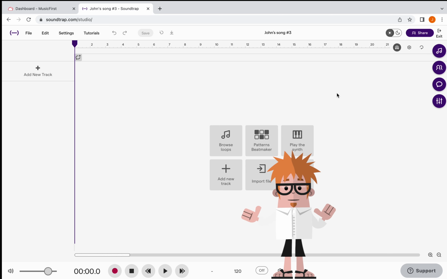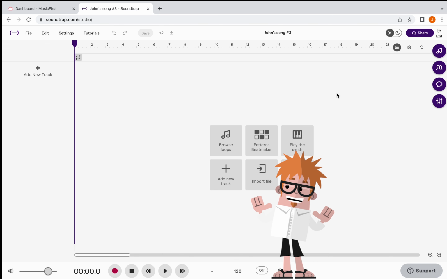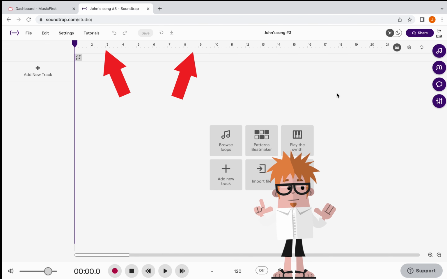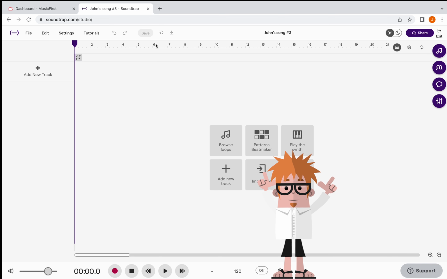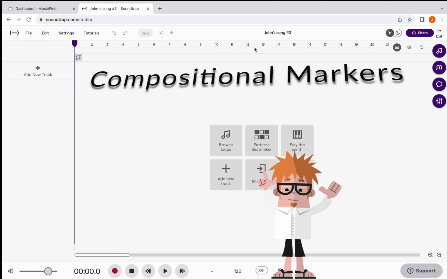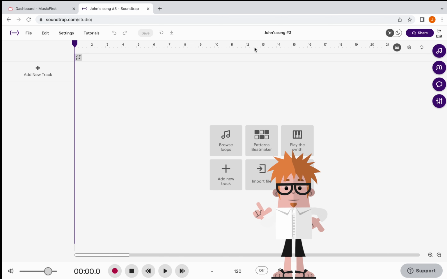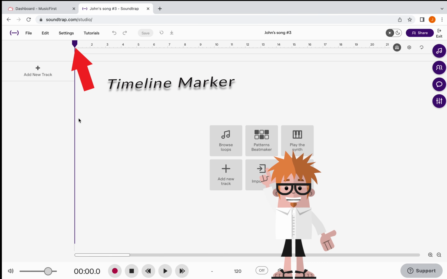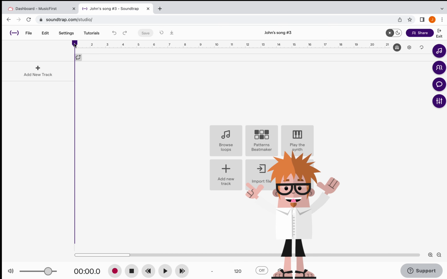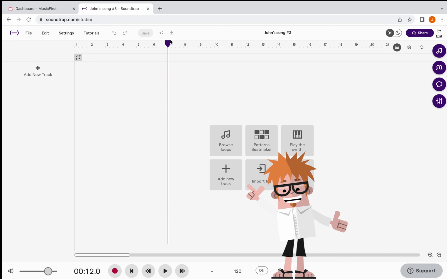Now, what am I looking at? First, I see numbers. Now these numbers up here are bar lines or measures, and this helps us keep track of where we are in the song, also known as composition markers. Now, this long purple line here is the playhead marker, or a timeline marker. And this here, when I click on it, I can move it side to side, and it'll start playing where my song is if I hit the play button.